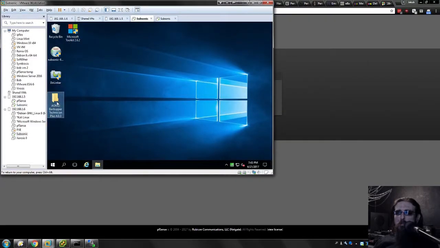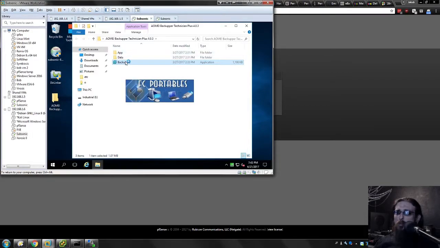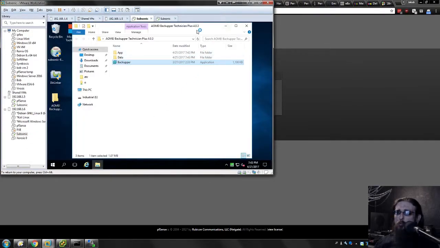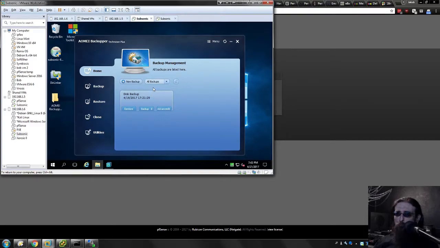So this is kind of an interesting thing to show off. This is a portable version of Aomi Backupper, which is compatible with Windows Server. I am going to create, and I think this is how I transferred it originally from my computer to the thing, as I'm testing all sorts of different hardware and technologies and concepts.